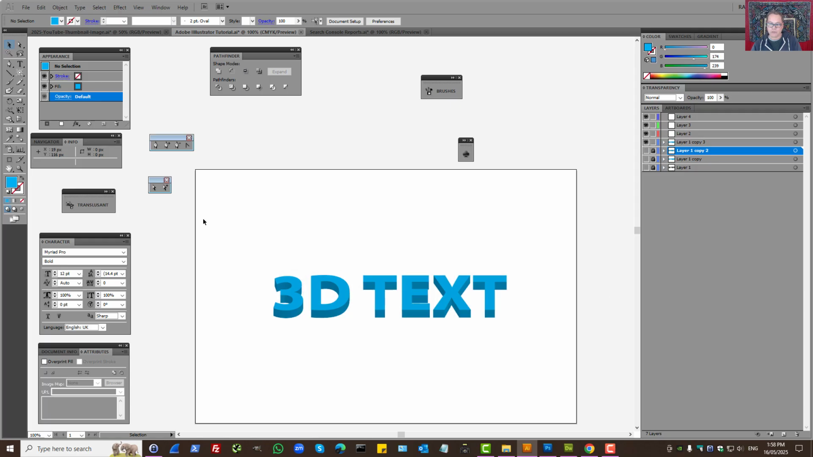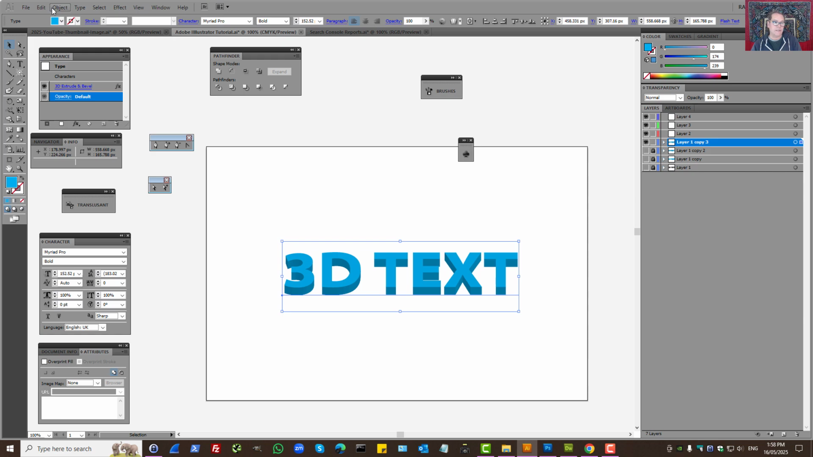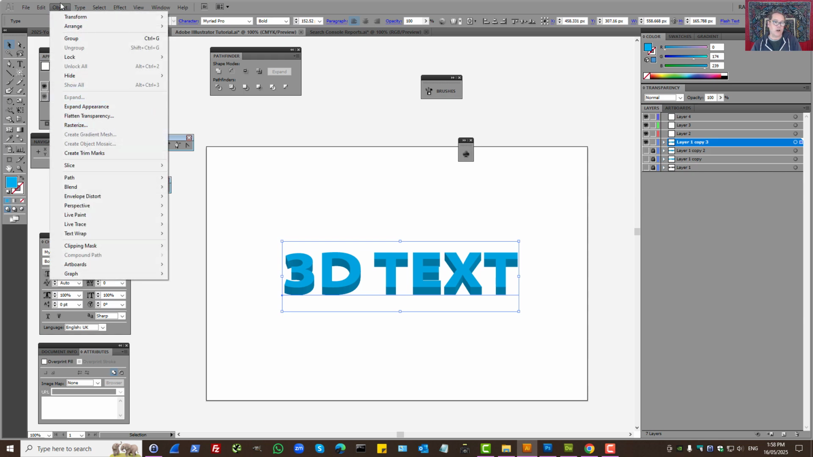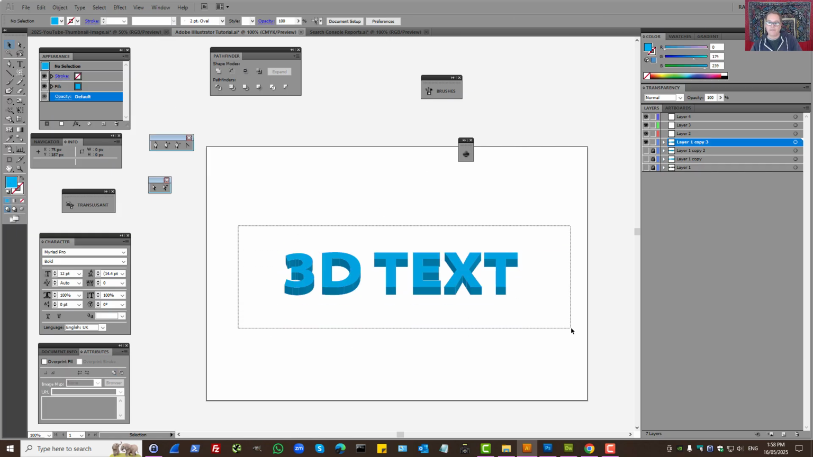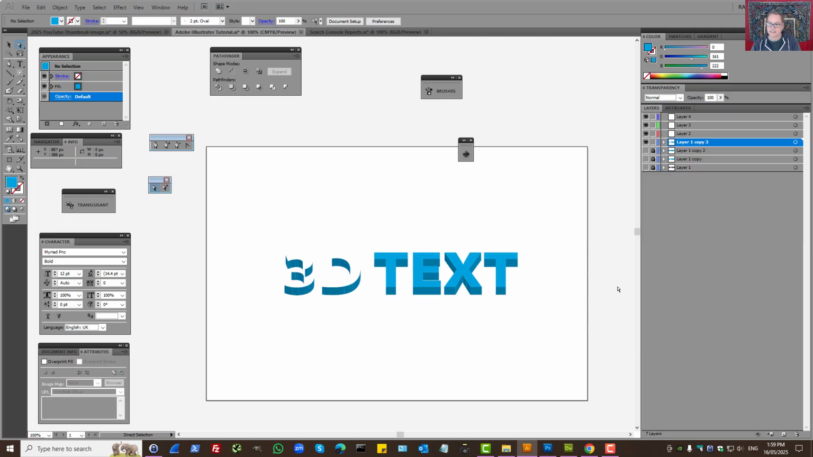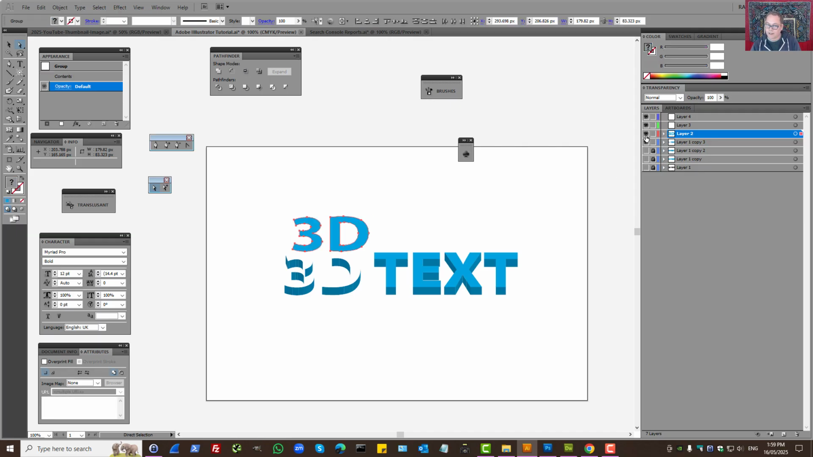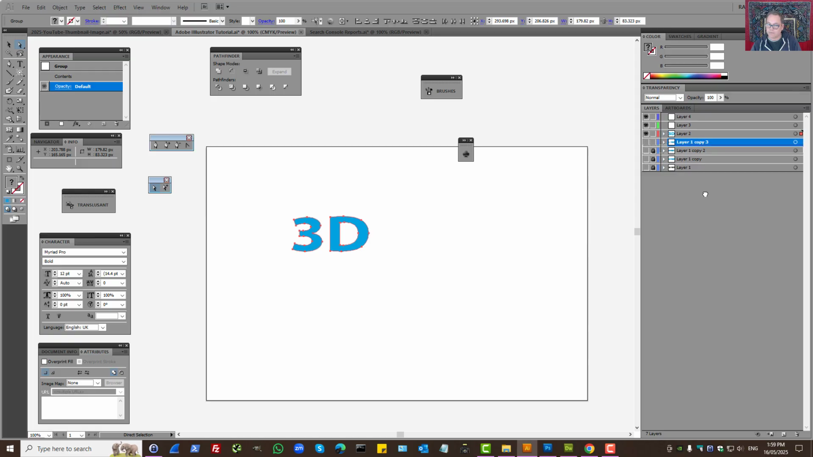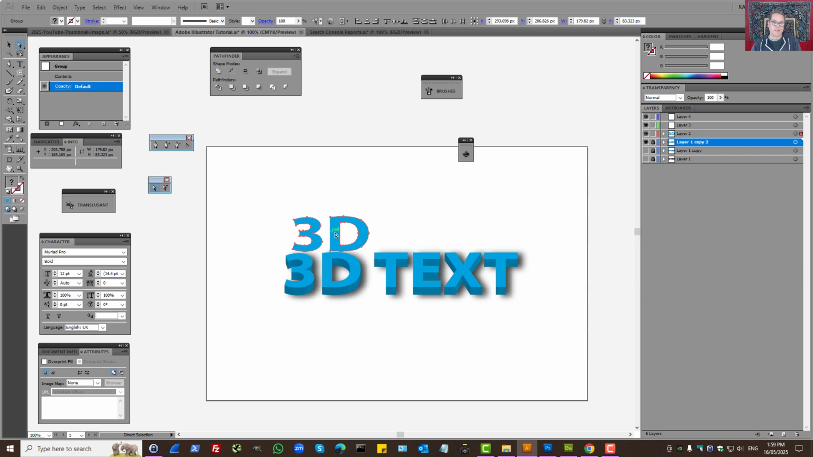Now what I'm going to do is I'm going to select this and I'm going to go to object, expand appearance. Now I've just expanded the appearance. What I can now do is select certain areas only. Let's actually cut that out. Control X on our keyboard, Control V. These are the shortcuts that are important. Now let's do something like this.